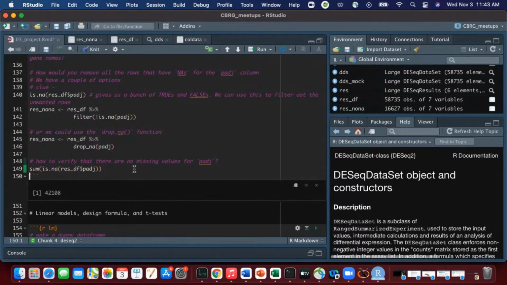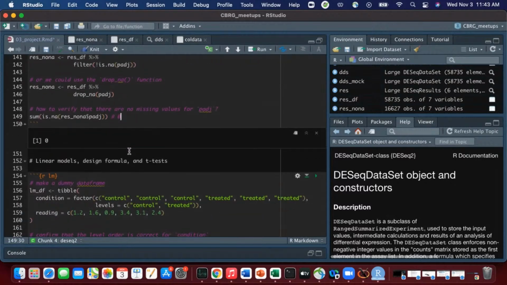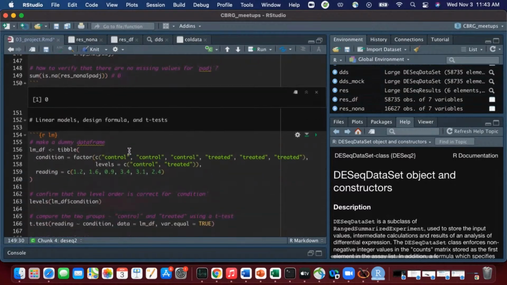So in this case, if I do sum, oops, sorry, wrong data frame. This is a nice thing to do, especially when you're dropping stuff, just to confirm to yourself that you have in fact got rid of all the NAs. It's a nice little sanity check.